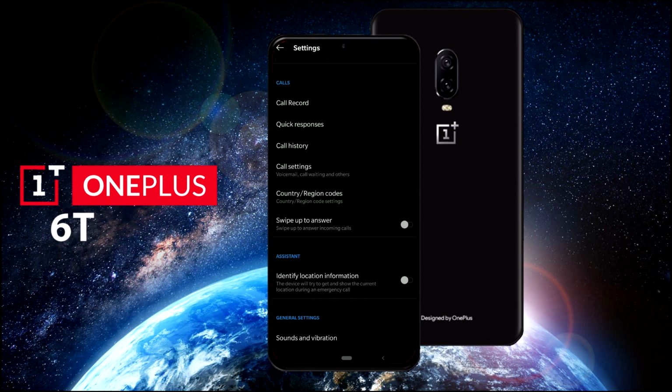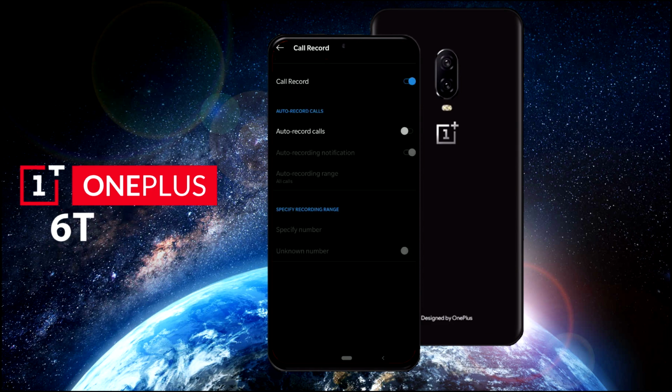So when you go to calls or the phone app, then you click on settings, call record, and these are the options you have here. So you can have it auto record calls with the notification if you want, and basically I leave it like this. That means that when I get a call, I can actually decide whether to take the call or not. So let's just leave it at that and see what it looks like.